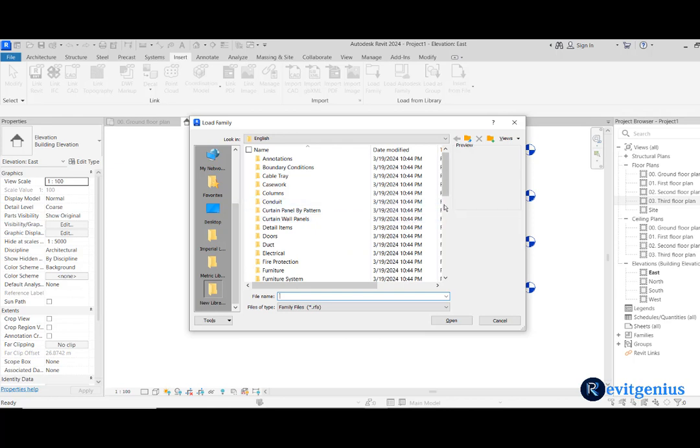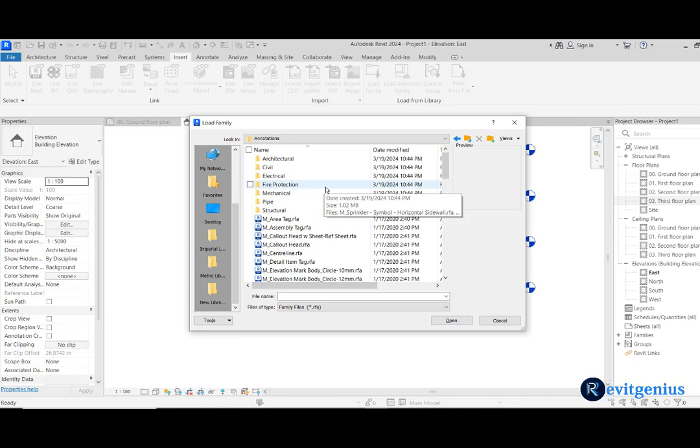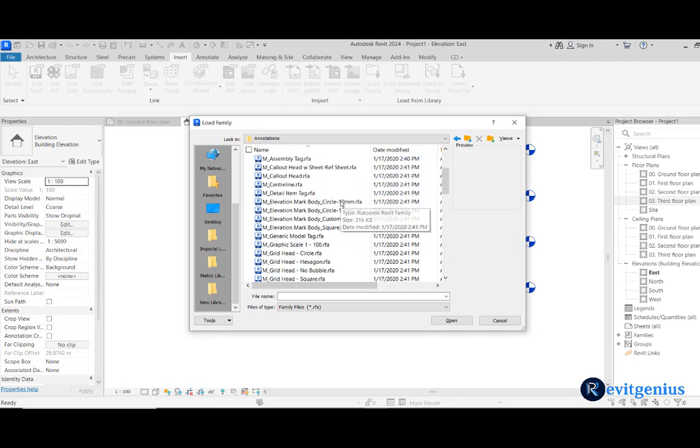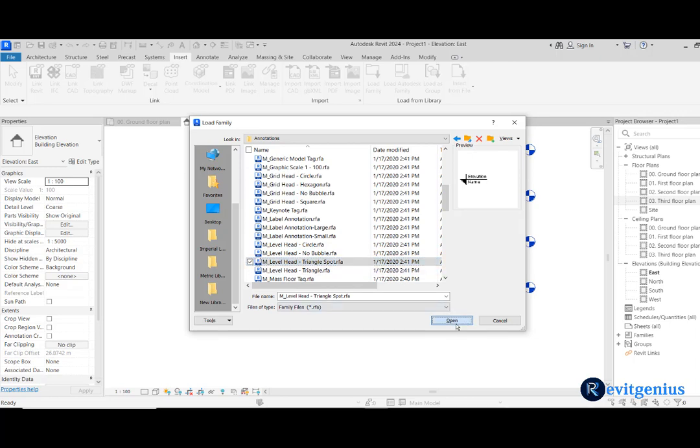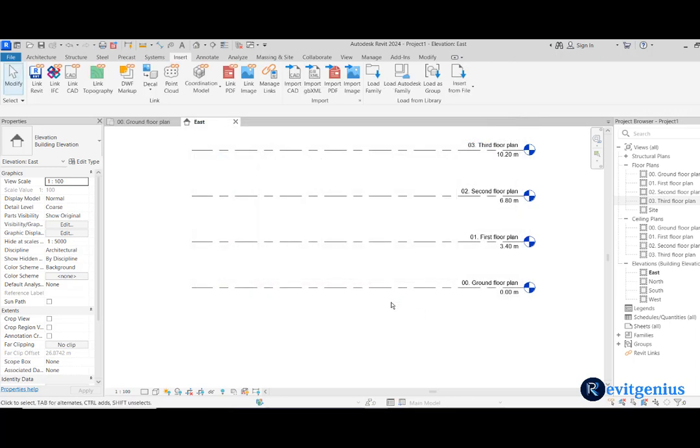Objects that are three-dimensional are in their own libraries, for example, doors or furniture. But all families and all things related to two-dimensional objects are in the Annotation section. The symbol that we have in the view is also a two-dimensional object. So I have to go to the Annotation section, and here I select N-level head triangle spot and open it. When I load it, Revit is smart and it goes exactly where it needs to be.